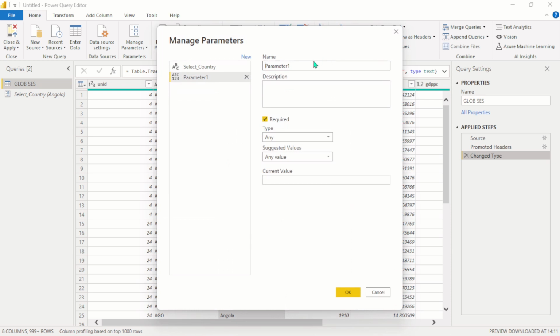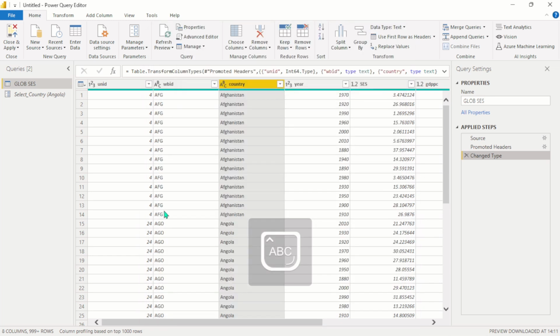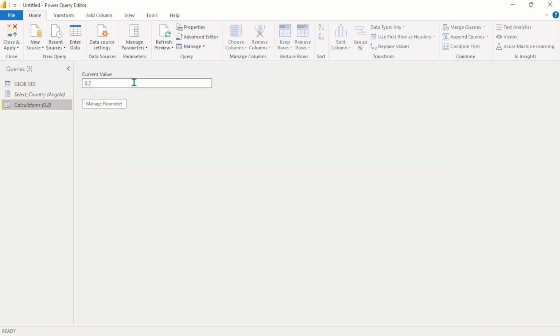And here I want to do some calculations. So I'll call it calculations. So here, let's just leave that. And I want it to be a decimal number, and actually any value at all. Let's leave it on that type. And let's just add 0.2. Of course we can still edit it later. And here I have the parameter.